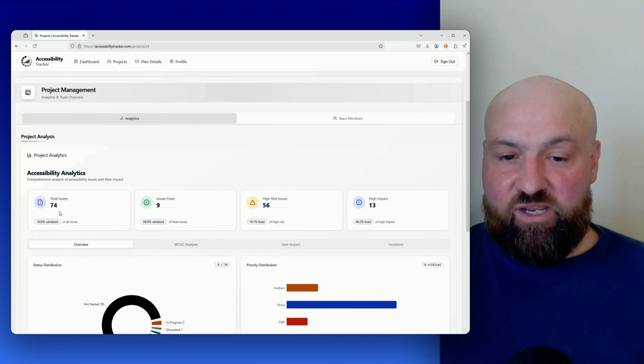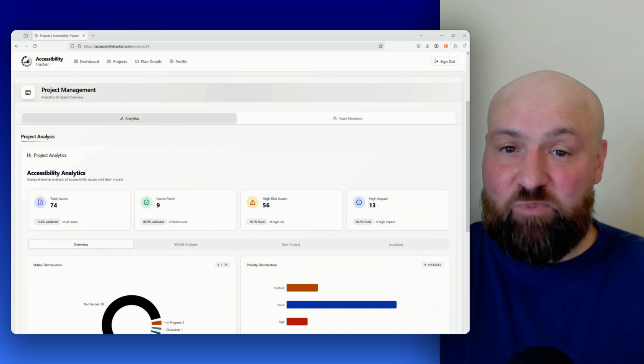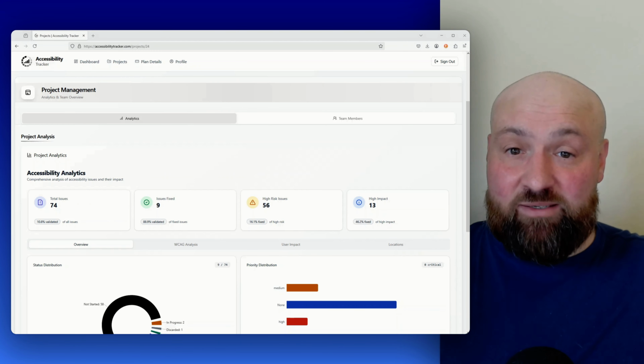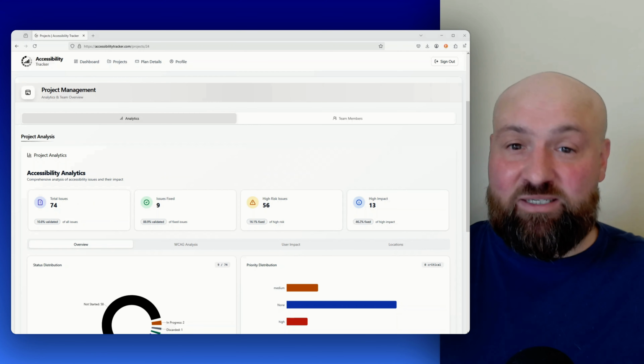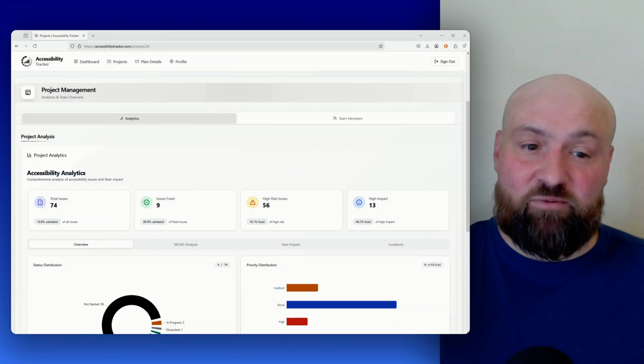Of those 74 issues, we can see that 10.8% are validated. Validated means that the fix not only has been made by your digital team, but it's also been validated by someone else, usually the auditor. So they've actually been validated so that we know those issues are completely resolved. They're not just fixed, they're completely resolved.